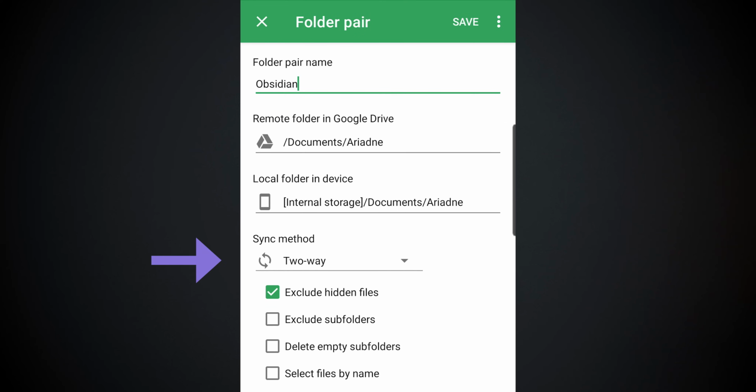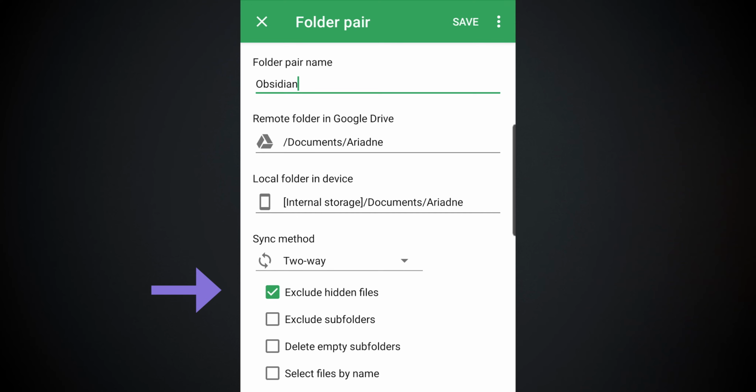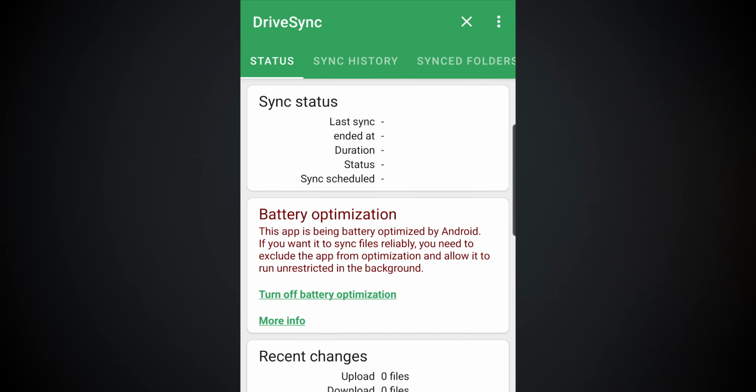As a sync method, you want to enable two-way to really make this a syncing solution and not, for example, a backup solution, which is something different that you should totally have. Can't stress this enough. Lastly, uncheck the checkbox for exclude hidden files so that your Obsidian plugins, settings and themes are synced as well. Et voila, you have synced folders.